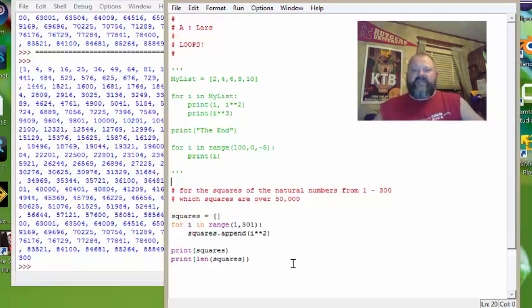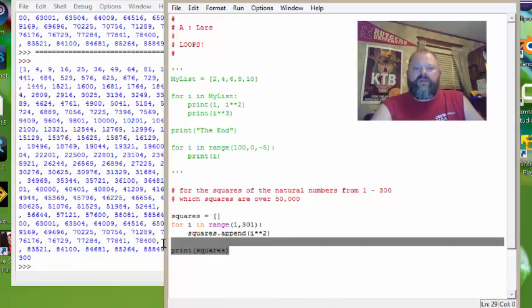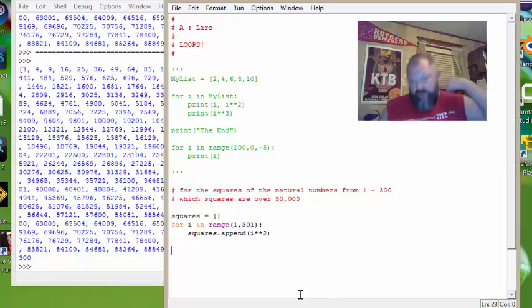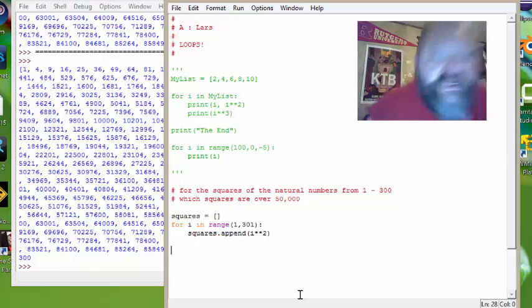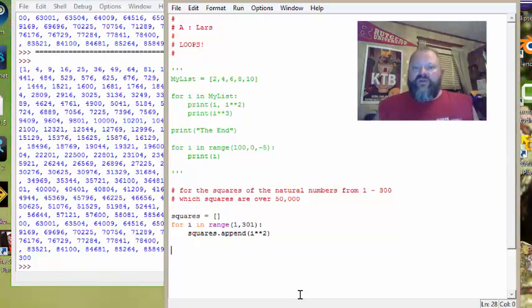All right, let's get this done. Let's forget about the birds. So I'm going to get rid of this print length, and I'm going to get rid of print squares. And now I have a list called squares, and it's got all of the squares from 1 to 300 in it. So let's move on to the second part of the problem.